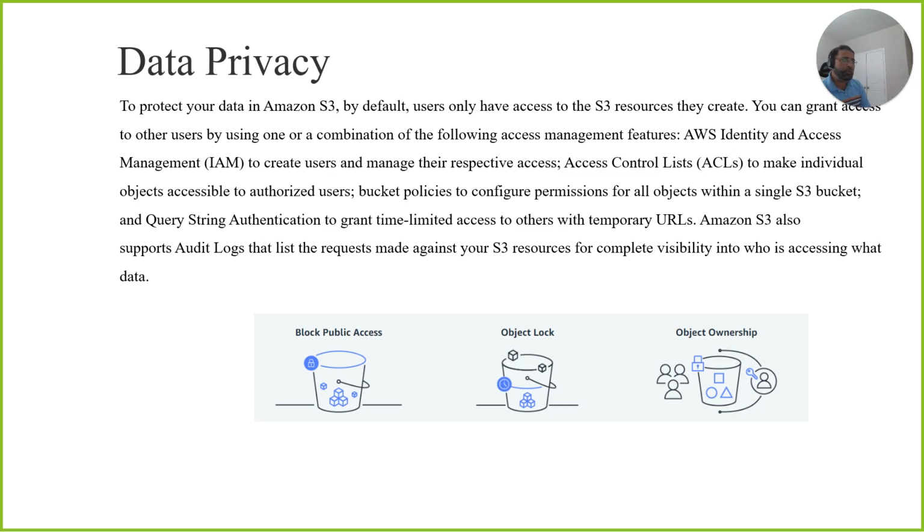If you see, there is a different bucket here. You can block the public access, you can block the objects within the bucket, and you can have the ownership within the bucket. Those who have the ownership can access that data. Amazon S3 also supports audit logs, which we talked about in the last few sessions, wherein for any kind of operations with S3 buckets you can have the logs and audit them: who has access, when they accessed, and all those kinds of things.